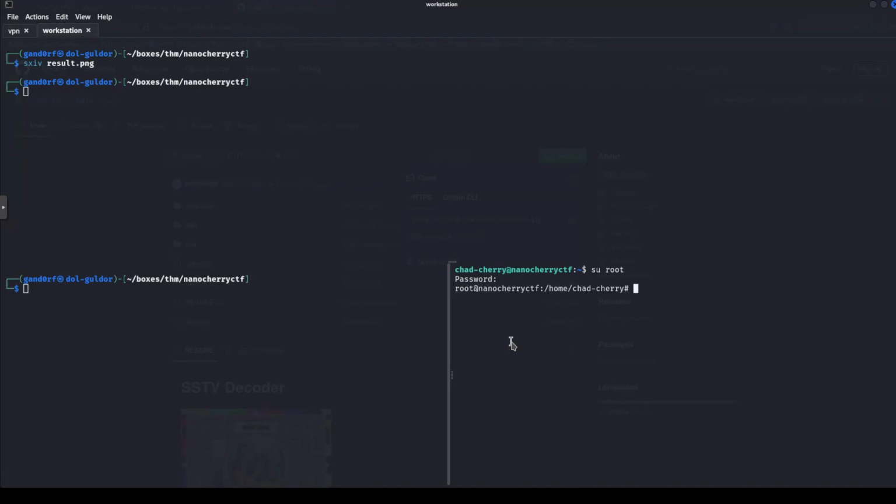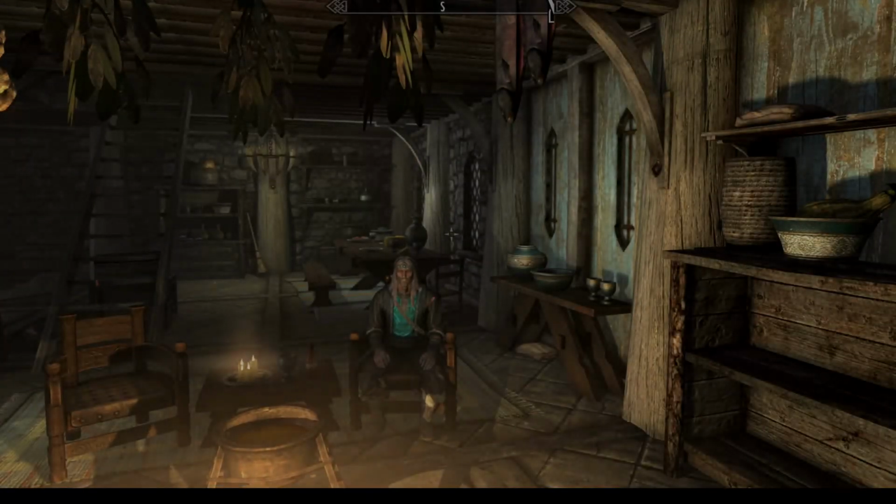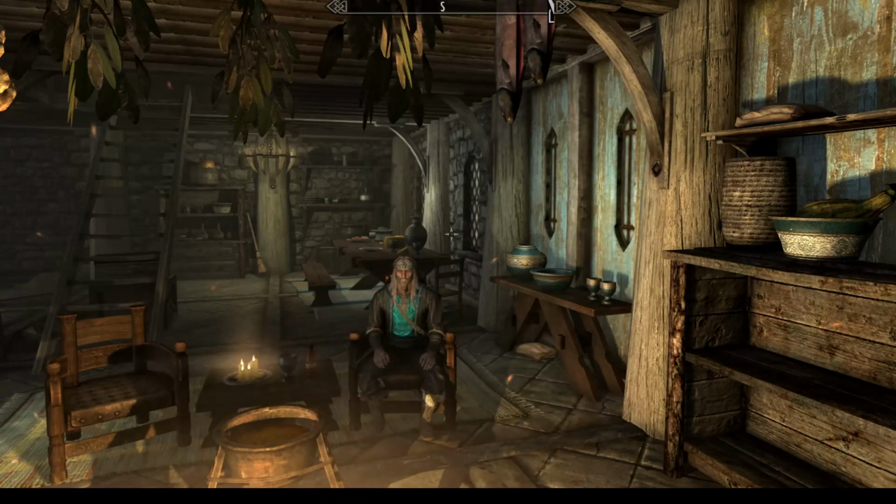All right, we are en route, and that'll be the end of the box from there. Okay, so that was the nanocherryctf box.